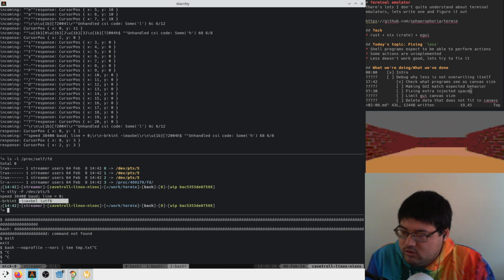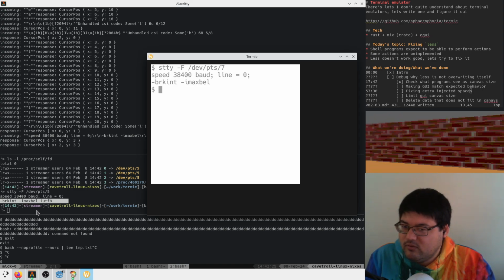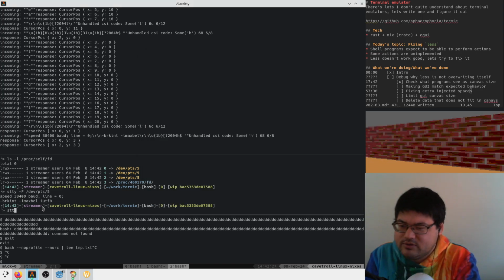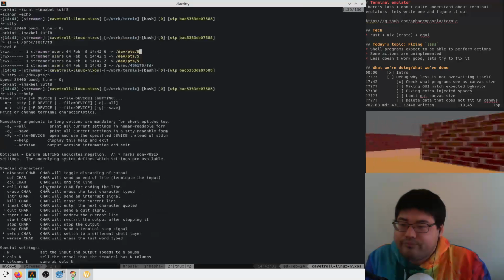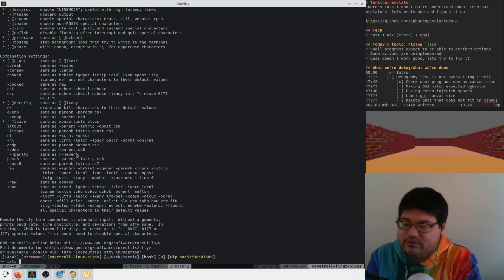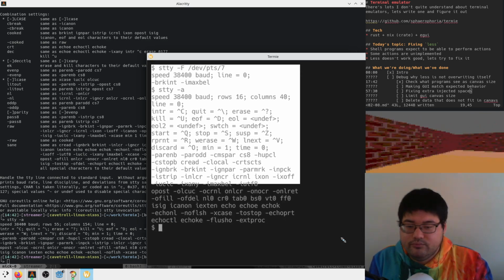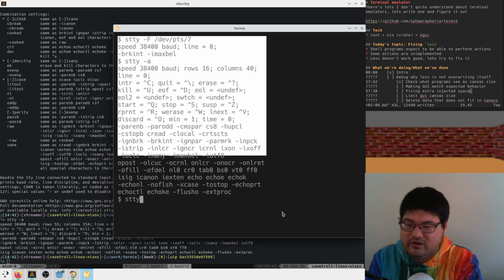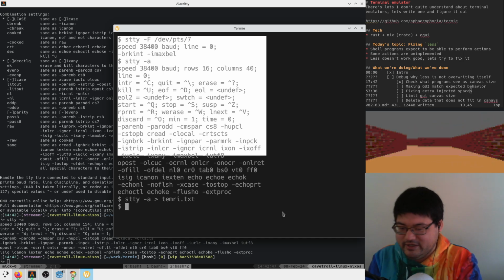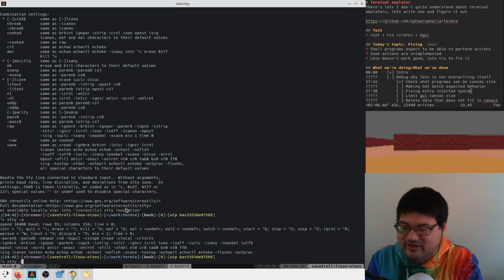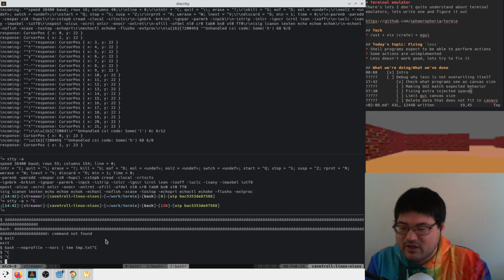UTF-8. That is different, but that should be minor. I don't expect that to be a big deal. How do you set stuff again? Oh, maybe I want to do stty -a. Yeah. Sick. Temri.txt, we'll save it there. And we'll open that in another window or something.